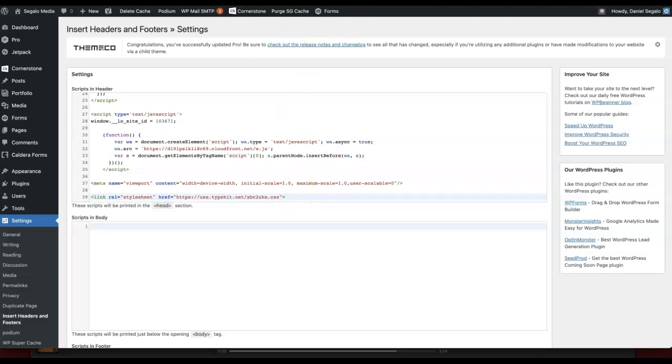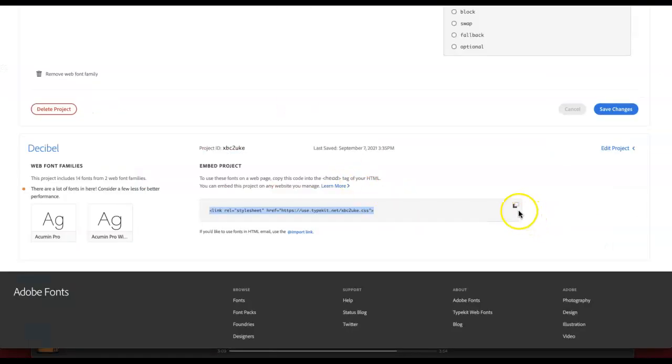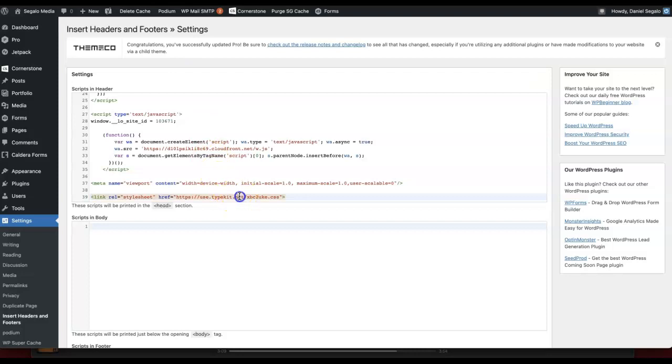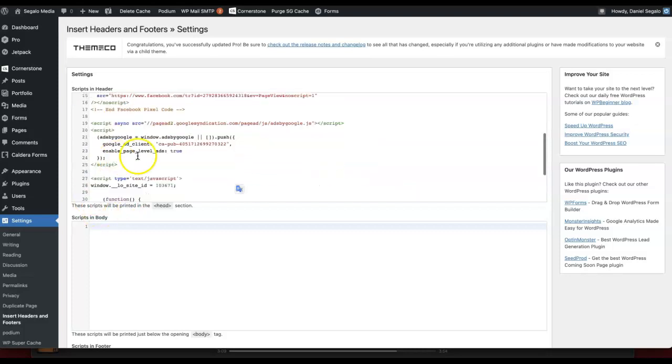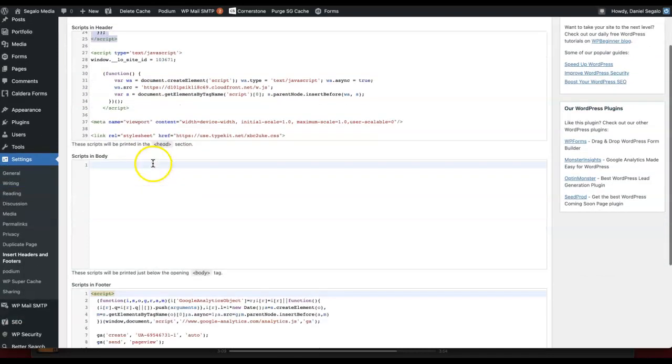So what I did here is I copied this, I brought it over here, and I pasted this into the insert headers and footers. Now you'll notice that you do not have to open and close with a script. Okay, some of these do just because they're being pasted in from Google and stuff like that. But for this particular one, you do not need to open and close with a script value. All right, so go ahead and hit save.